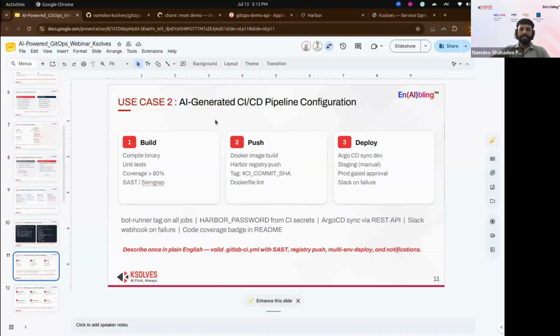Like in push, we'll build the image, push it to a Harbor registry, and tag it, so that the tag can be used for the deploy purpose. And in the lint stage, after we build the image, it should be vulnerability free, right? So we have added some basic things.